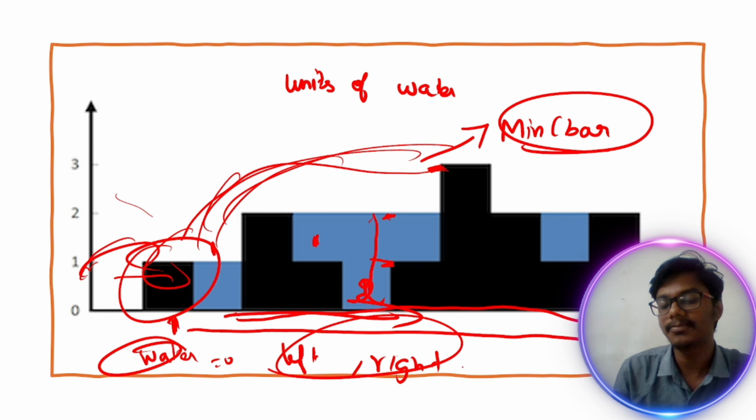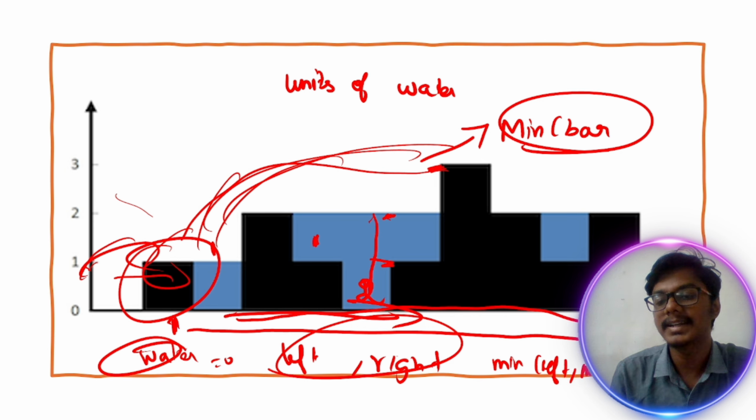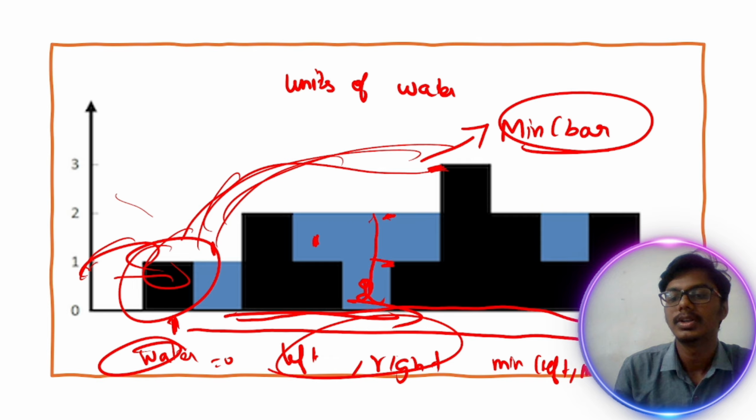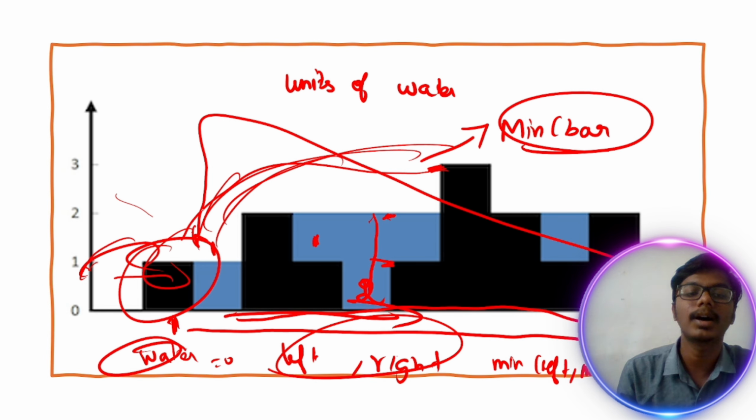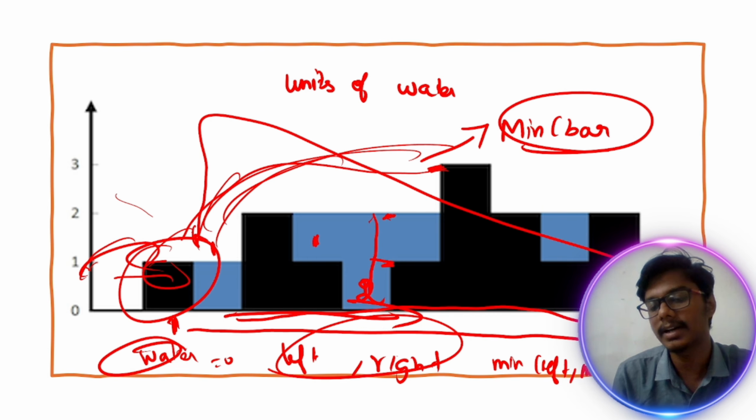After finding the left max and the right max, I simply find the minimum of the left max and the right max. I simply subtract the height of I. What is meant by height? The total length of the units. If it is 1 unit, I simply subtract 1. So that's the height of I.